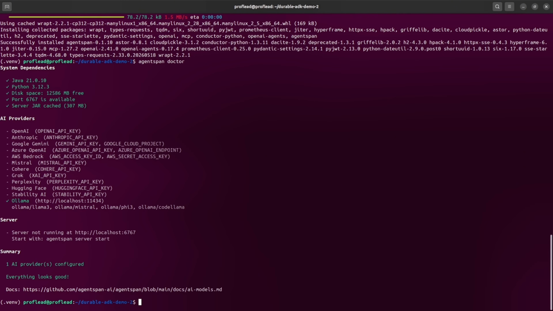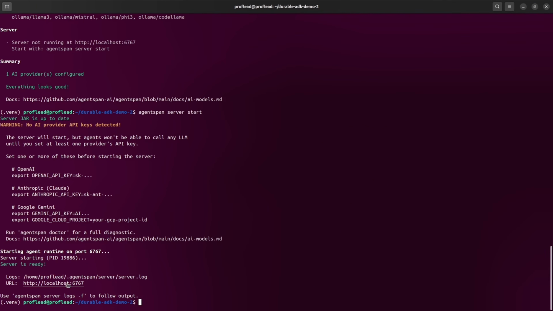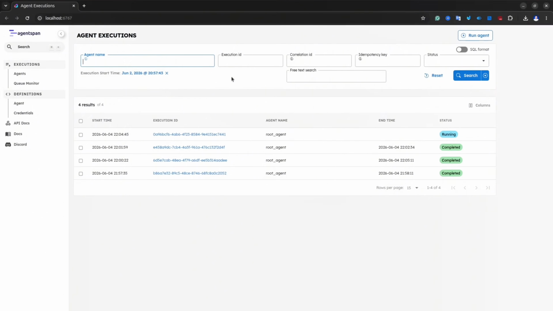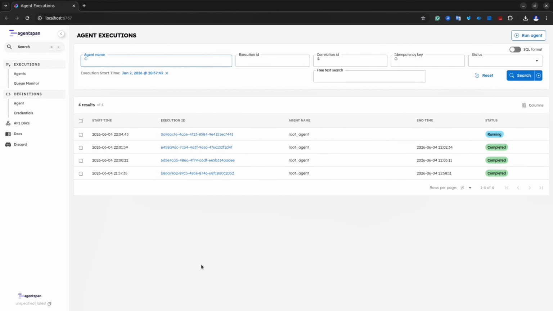So now we are going to start the Agentspan server. In order to do that, use agentspan server start. So the server is ready. Let's open the Conductor UI. This is the Conductor UI. In this UI, you will see all the agents that are used in runtime. In this list, I had a couple of examples. Okay, let's go back to our Visual Studio Code.